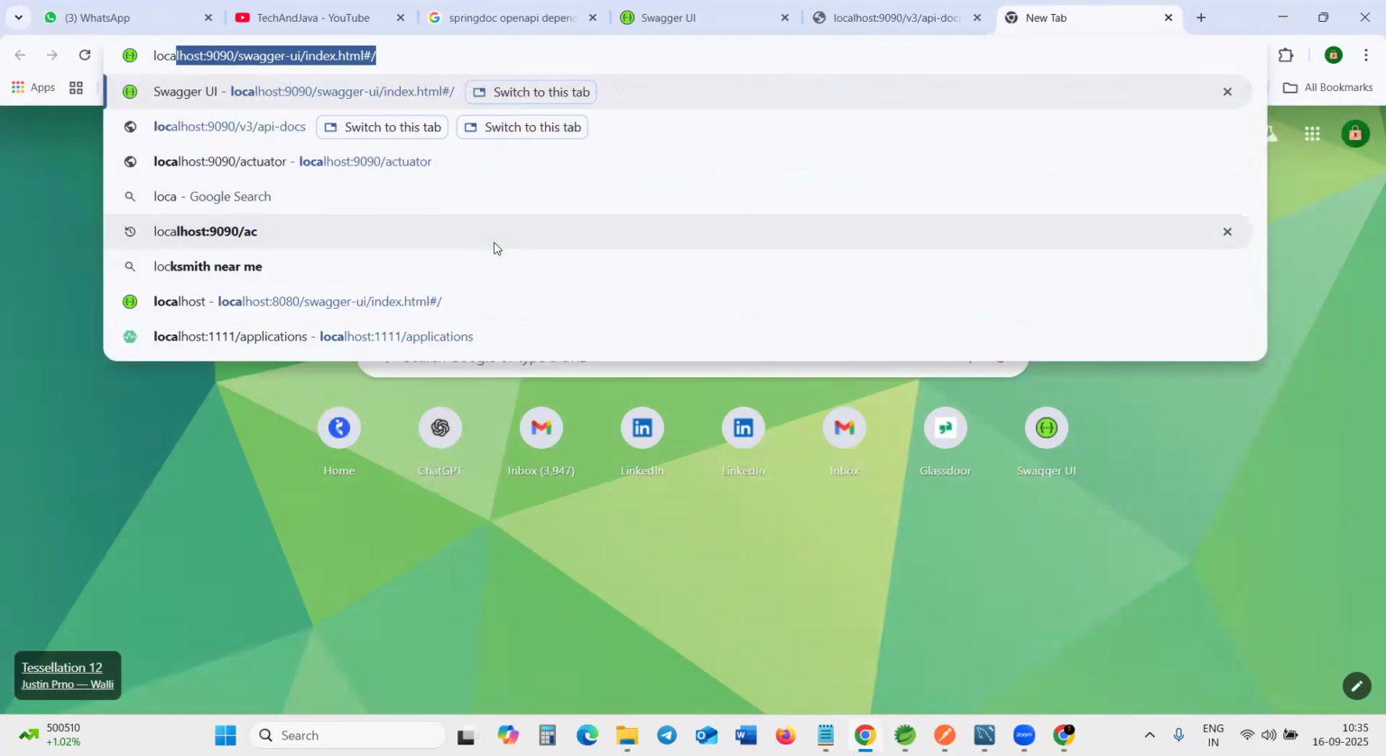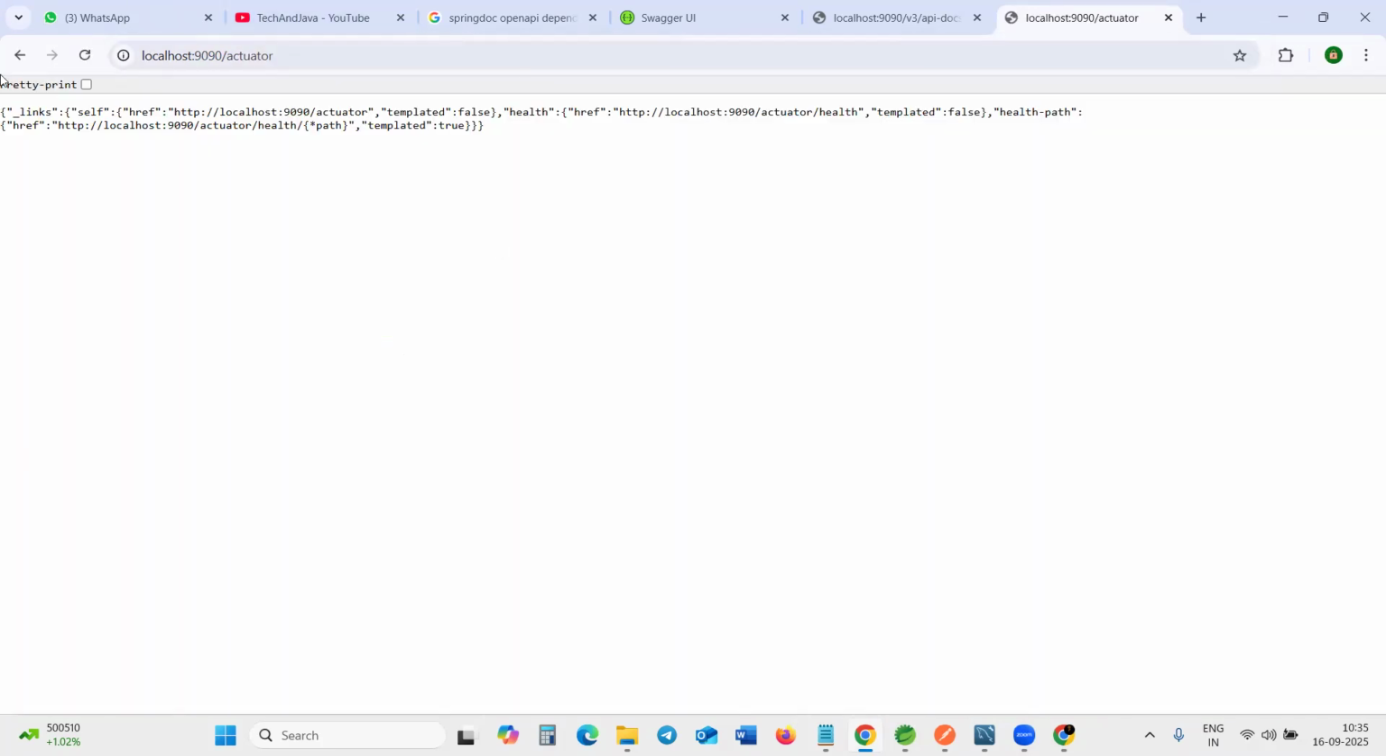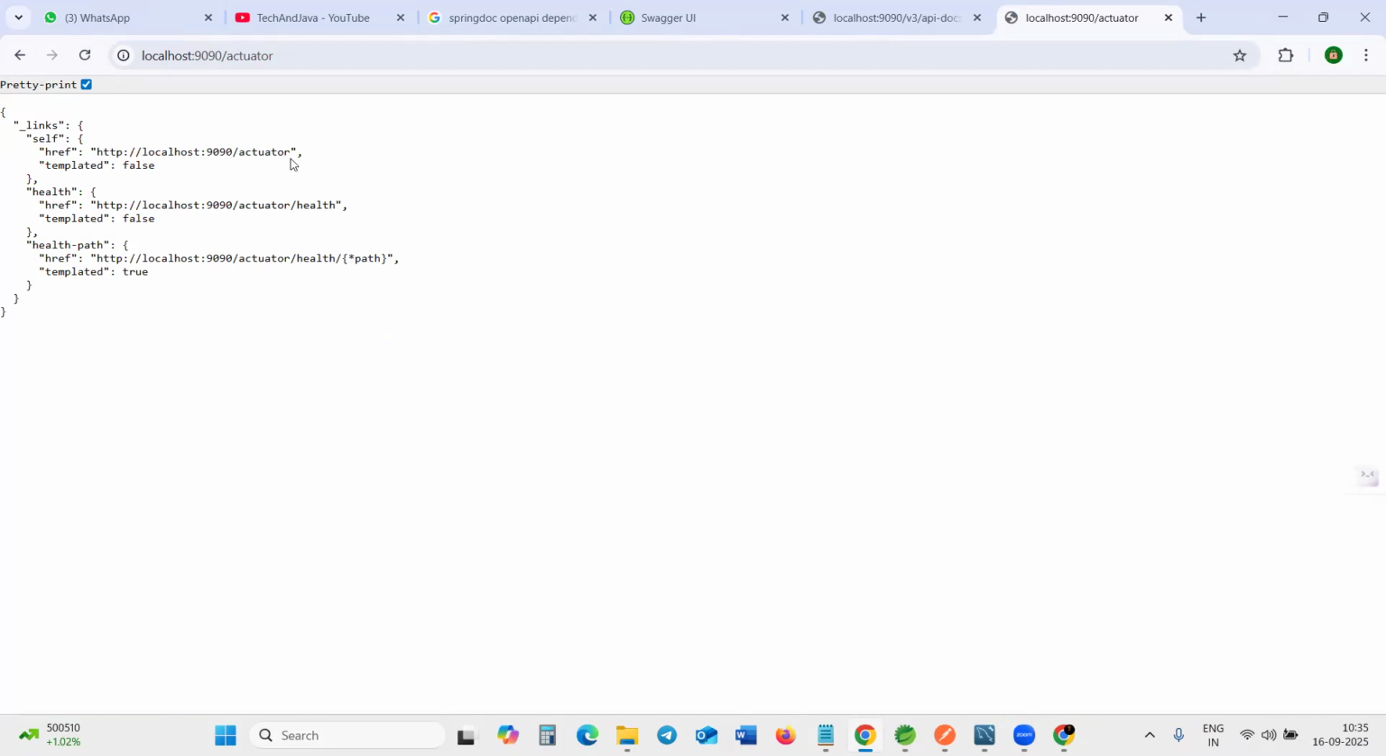Here, localhost colon 9090/actuator. We can see the actuators, this is the default one. In total there are 14 actuators: 13 are the useful ones, and the last one is shutdown, which is also useful. All 13 are GET APIs. The last one is mapped with the HTTP POST method.